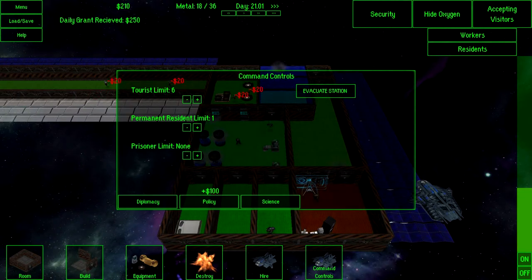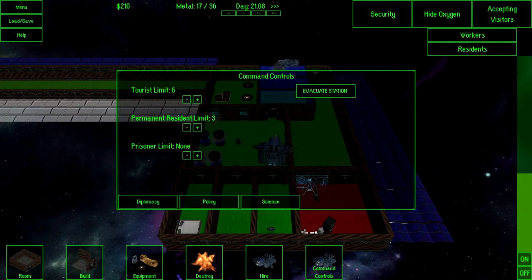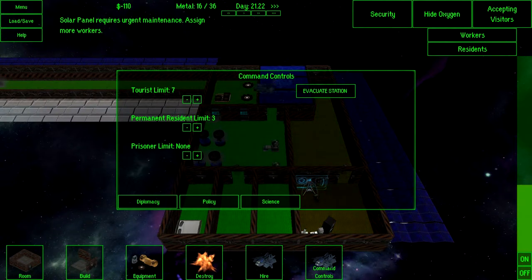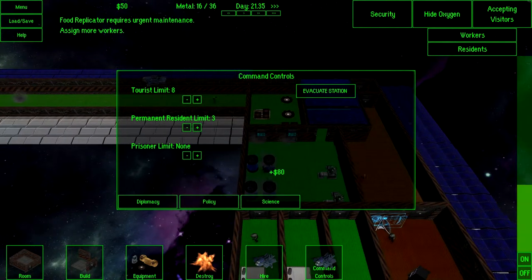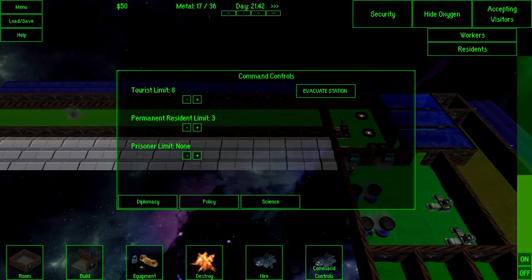Okay, now maybe we can do this. Go to command controls, permanent resident limit. We'll go to 3, because we have 3 rooms. Tourist limit. Let's go to 8. Prisoner limit, none. We're not set up for prisoners. So that's under the policy.